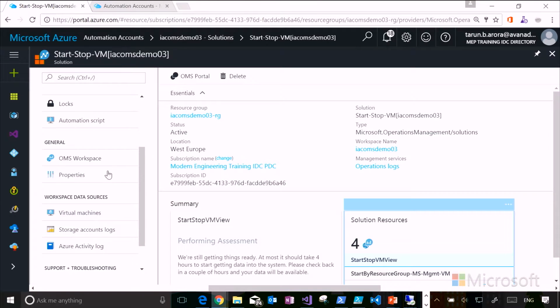And as you can see here, you've got some options to pick and choose the virtual machines where you want to connect the OMS solution with the virtual machine so that you can get the log analytics piece going, capture some of the other insights, like performance, usage from within the virtual machines.